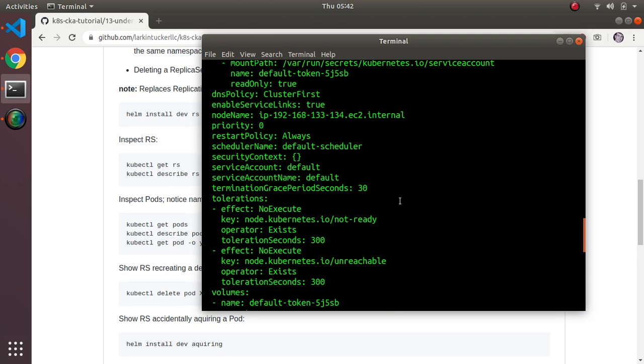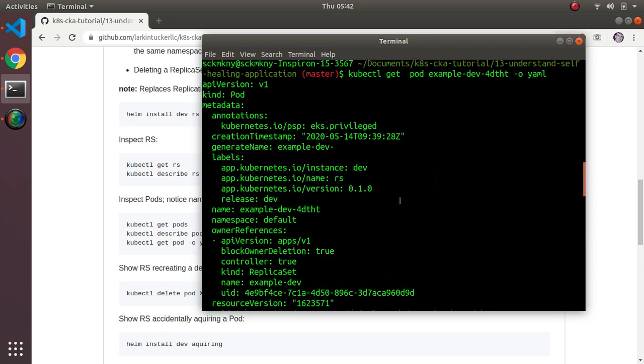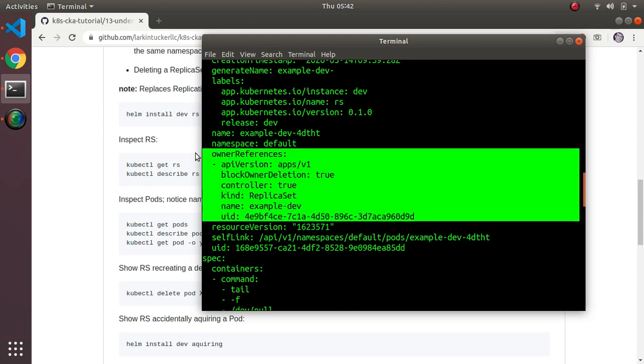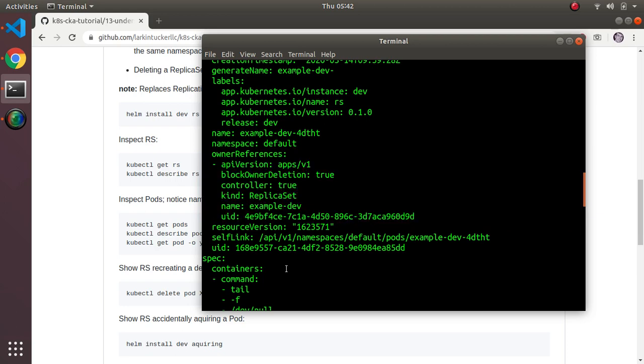We're looking for, in the metadata, see this owner reference right here? This is essentially what I was telling you about: this owner reference is how this pod is marked as being owned by that replica set, and you can see that it's referencing that replica set. Okay, I think that's really all we want to do here.